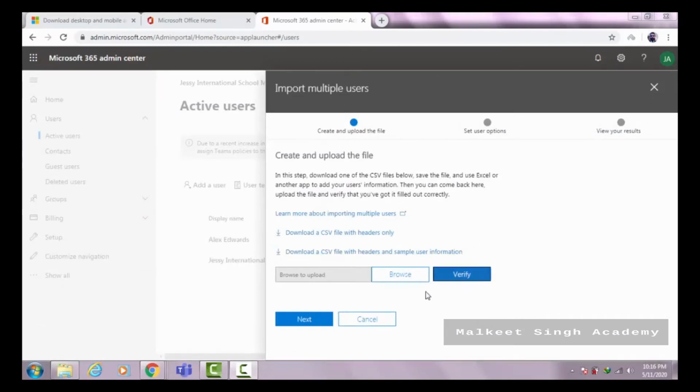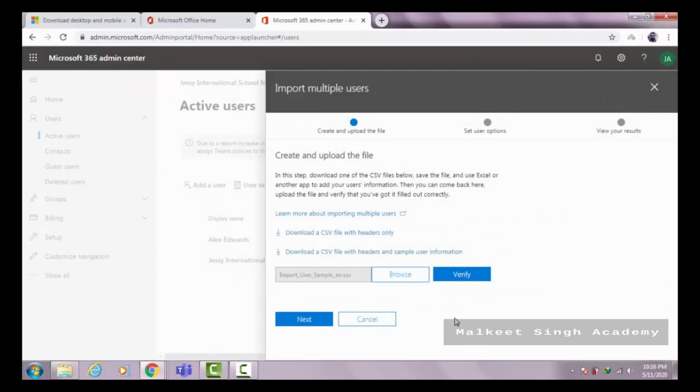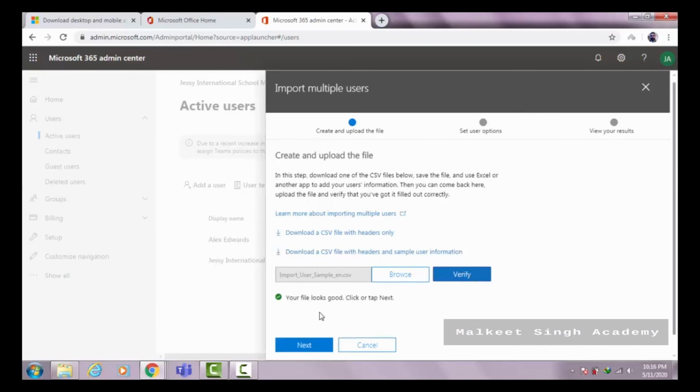Now it's time to browse it. Click on this browse button, and it will take you to the folder where you have saved it. I saved it in downloads, so select it and click on open. After browsing and adding your file, click on verify. It checks that you have added all the information in correct order. So the file looks good, and click on next.